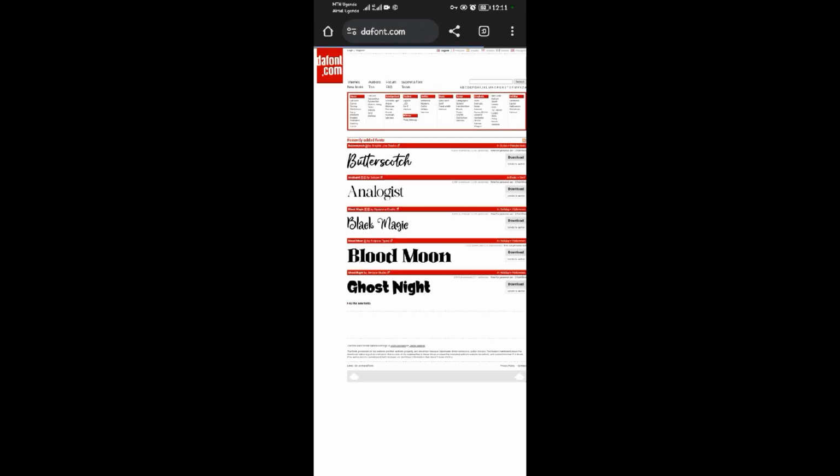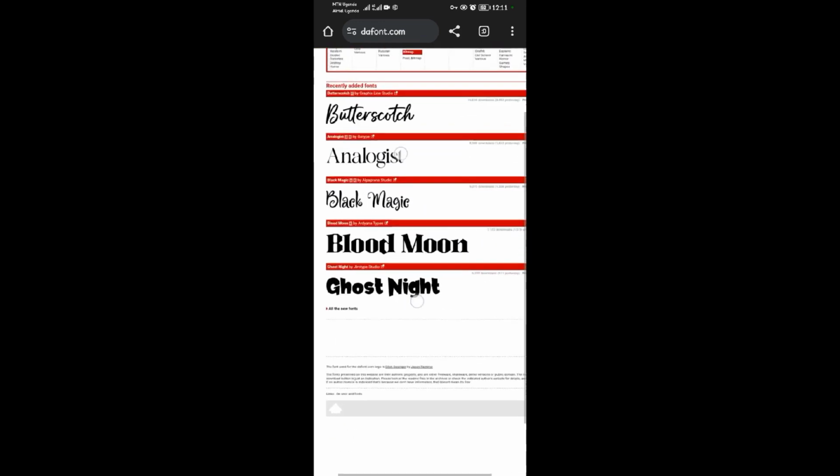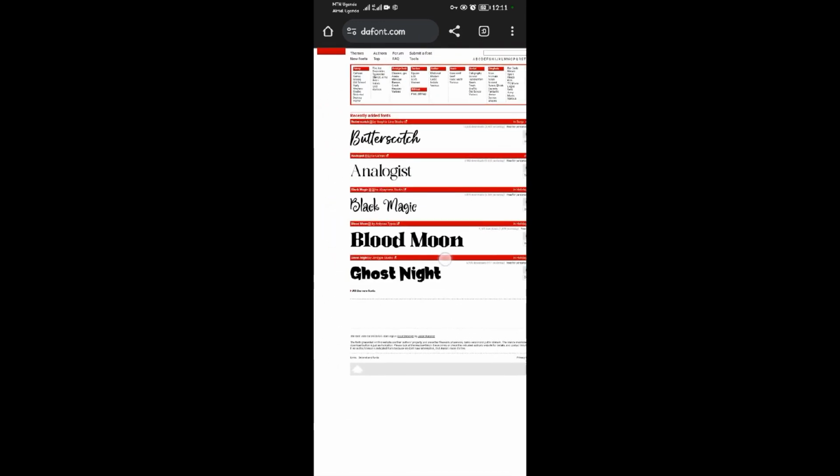So when you tap on the font.com, you can see the variety of fonts here. Okay, so you can choose a font of your choice. This one is called Ghost Knight. This one is called Blood Moon, Black Magic.